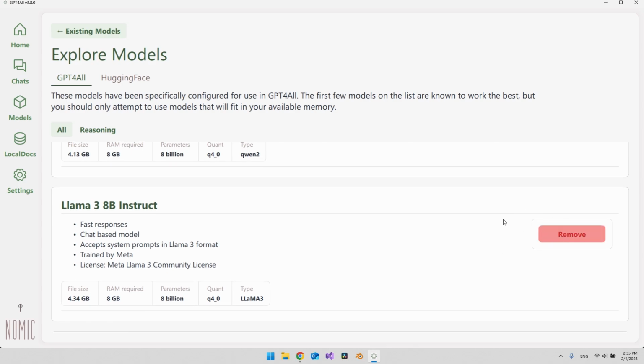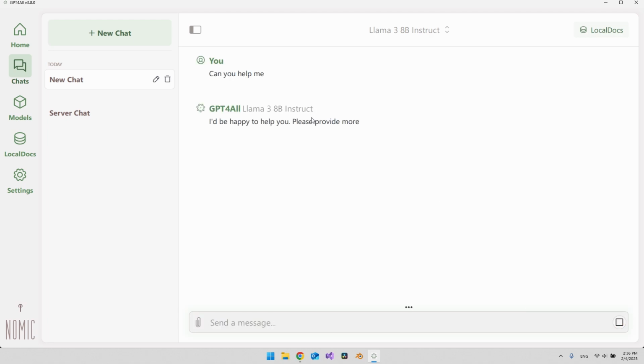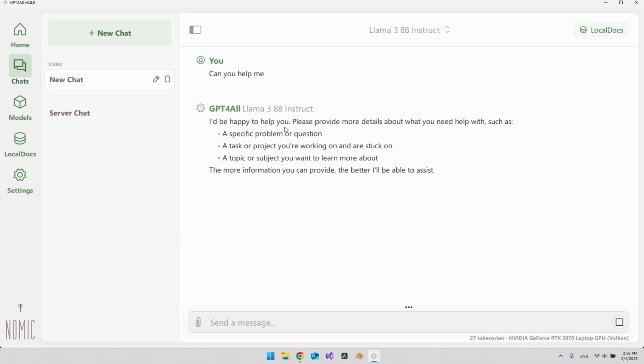But once it is downloaded, you can go over to the chats, and when you have created a new chat, I think by default it will say new chat here. You can choose a model. So in this case, I have these two models installed right now. I will say that DeepSeek is a little bit slower than Llama 3, but I also think it is a little bit more powerful. But let's click on Llama 3 here. So now you can send a message. Let's just say, can you help me? And then I'll say send. And you can see it gave a response very fast.